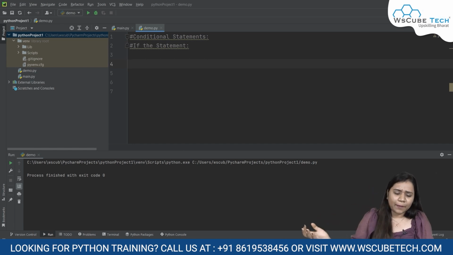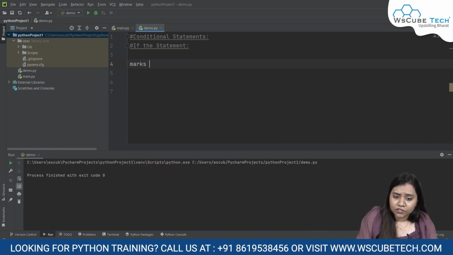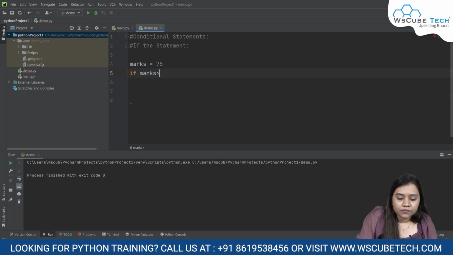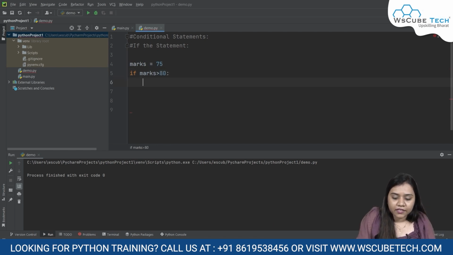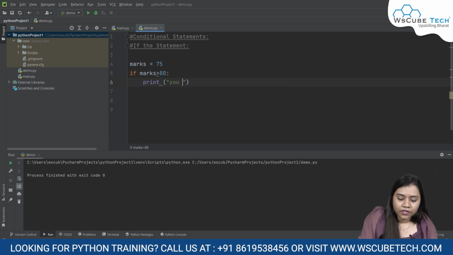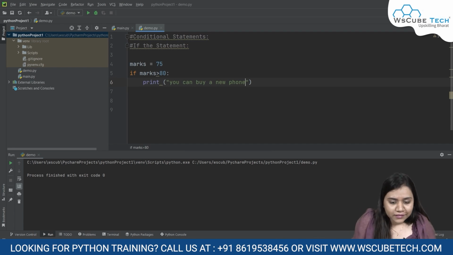Let's consider an example. I am taking a variable called marks. Let's say someone has scored 75 marks. I'll give a condition that if marks are greater than 80, in that condition, friends, you can buy a new phone. So only if a person is getting more marks than 80, then he is getting a new phone, else, okay, use your old phone.